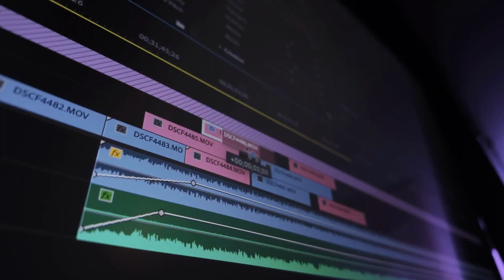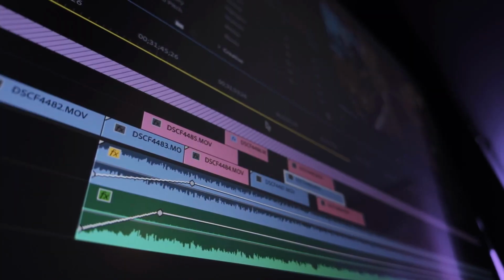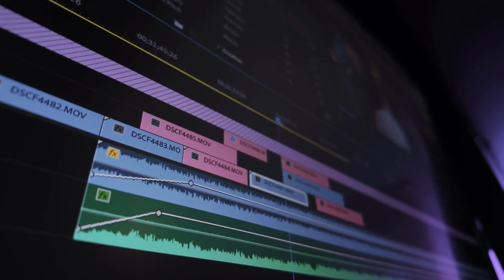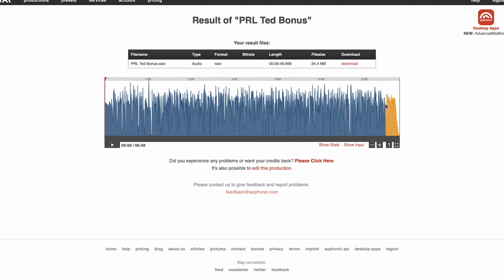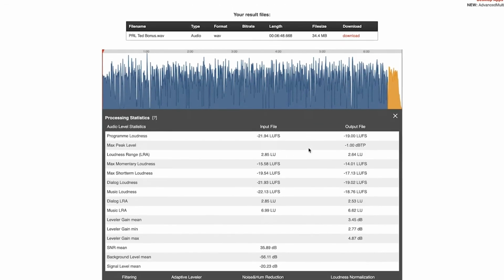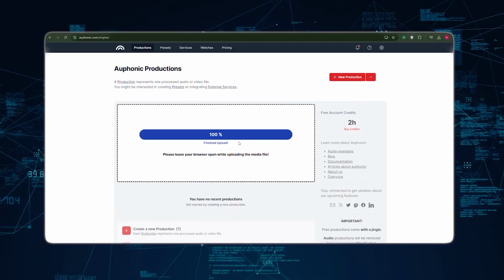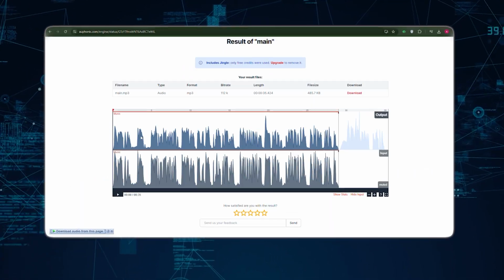Now, if you want to clean up your sound further by balancing the audio, leveling the volume, and getting rid of background noise, you should check out Auphonic. It's an AI-powered mastering tool that makes your podcast sound like it was done by a real professional. Just upload your audio, hit go, and then download the polished version.